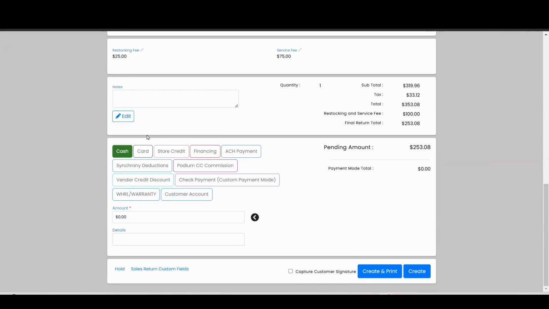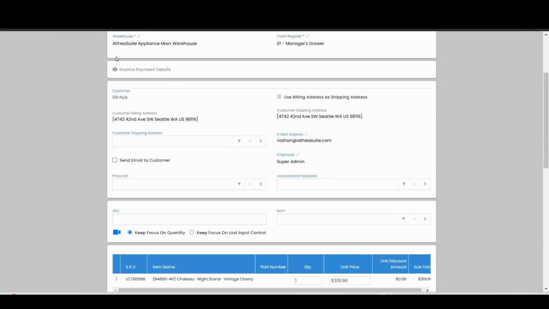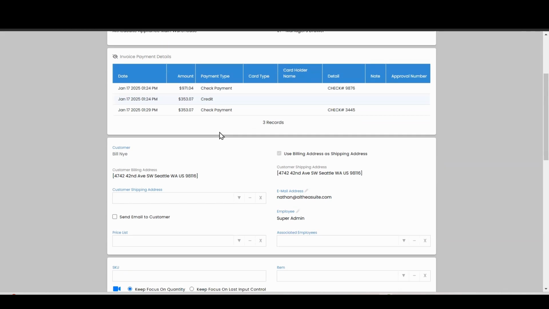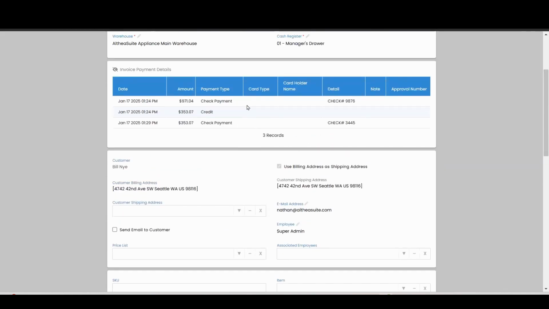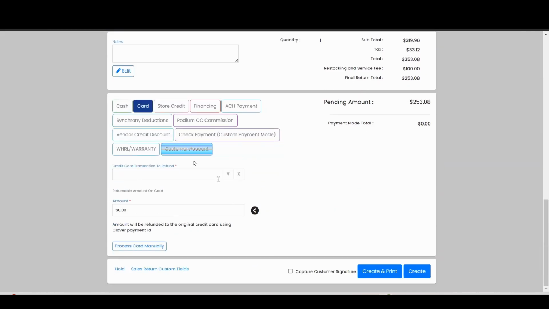A lot of people will return this back to the customer's card. So if you have an integration with Clover and we select card, it will want you to select the card that was saved as the token when you originally took the money from the customer. So if the card was used on this invoice, you can actually look at the invoice payment details. You can see no card payment was taken. Instead, we've been taking this as check payment. So if the customer does have a card on file here and we did save the token, you will be able to issue this refund back to the customer's card directly.